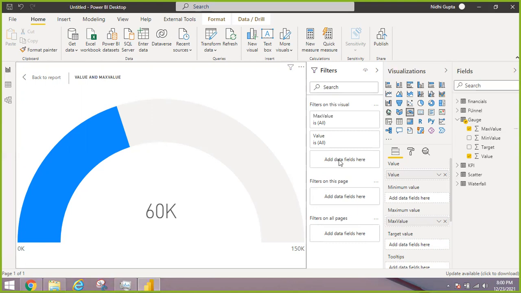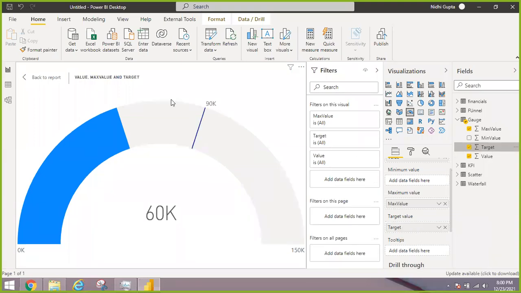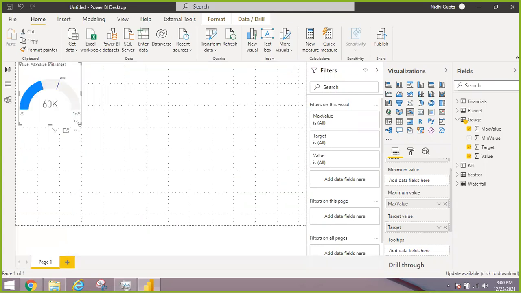Okay, and in here, if I want to show the target, I have this target value field. I'll just pull this target and add it in the target value section. When I add the value in the target value section, the target is added. So this is my 60K and the target was 90K, and this is the gap in the gauge. This is what I have failed to achieve. So like this, you can show it. The minimum value is of course 0, and it's always 0, so no need to add it. Yeah, so this is how your gauge visualization will look.